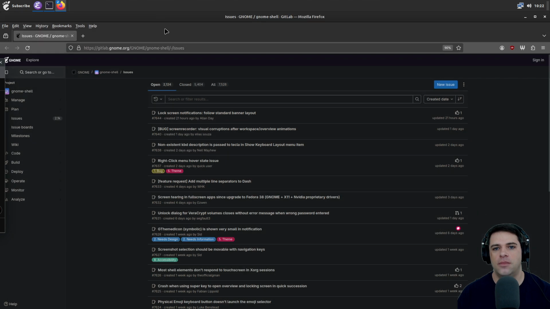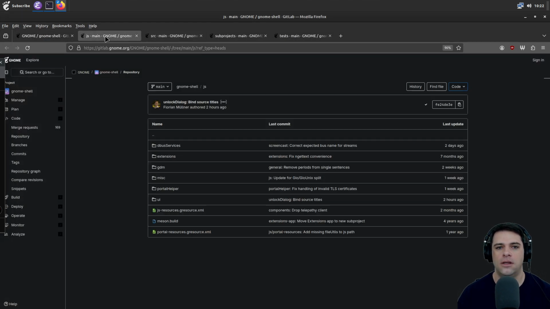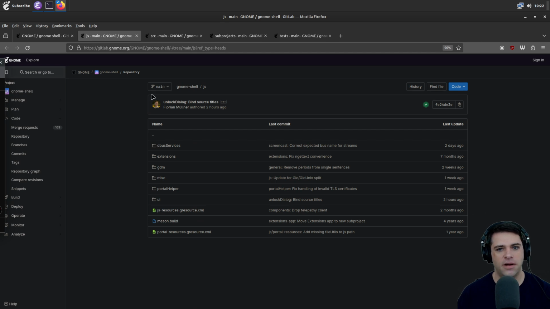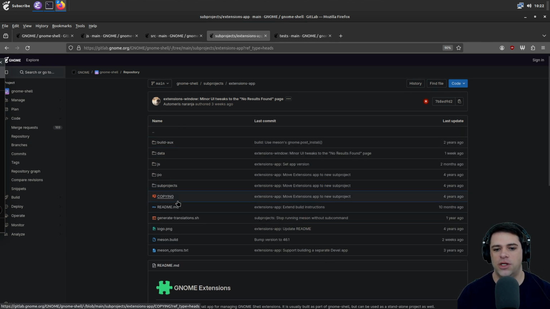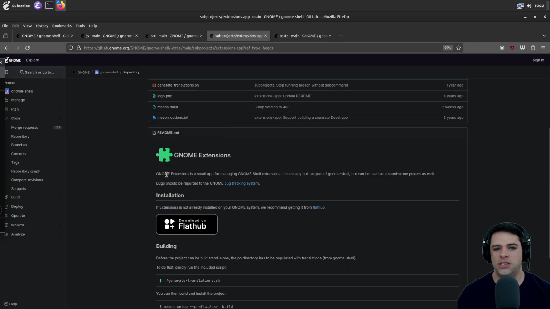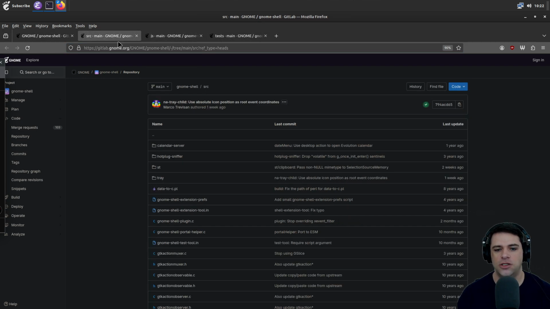Here's the issue tracker. I'm going to put that in the background. All right, so here's the JavaScript folder and here's source. Okay, let's maybe take a quick look at subprojects. You have the extension app, extensions tool, and shoe. I'm guessing these are probably mainly extension points. Gnome Extensions is a small app for managing Gnome Shell extensions. Okay, maybe this is an app for managing extensions. We can ignore that safely. Which leaves us tests, source, and JS. Let's look at source first.